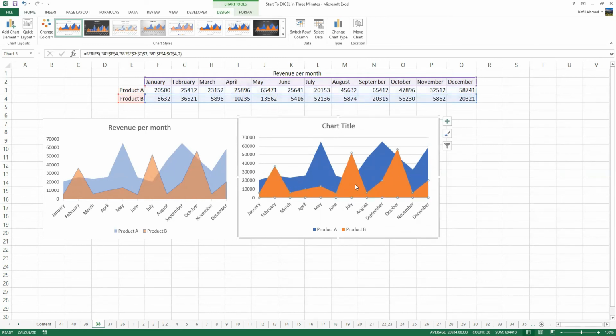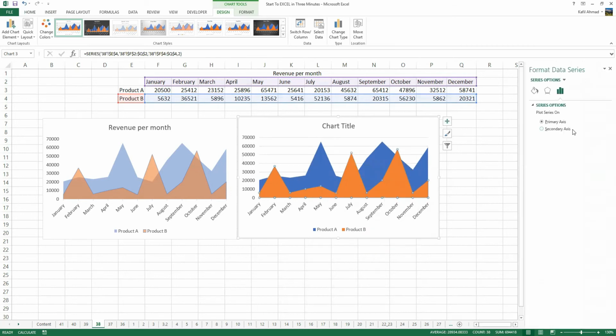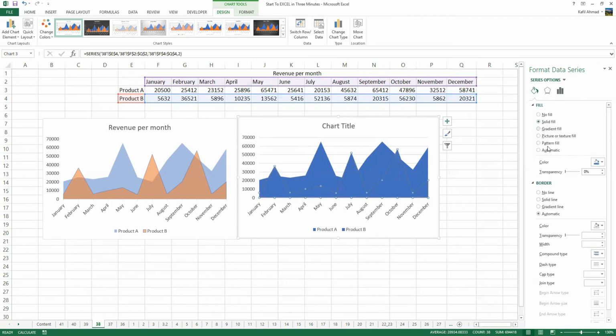Now click on the orange, not orange, the yellow, orange, whatever color, and then right click on the series. When we see the window on the right side, click on the Fill and Line option, and then click on Solid Fill. Then change the color to orange. Well, it was orange, yes, and then we can adjust the transparency of the area.